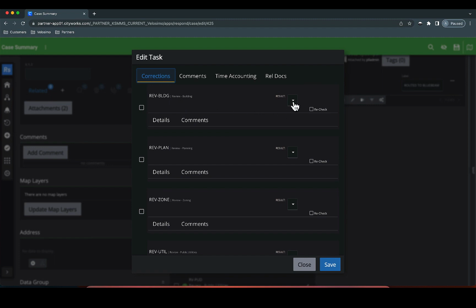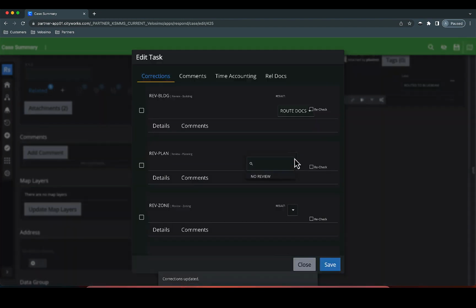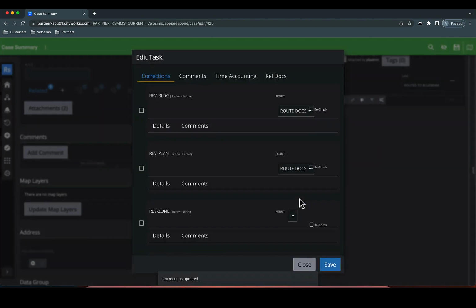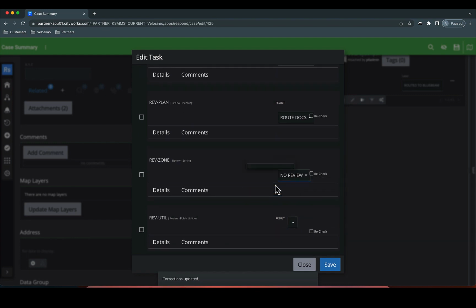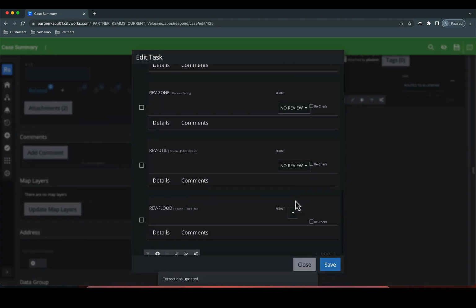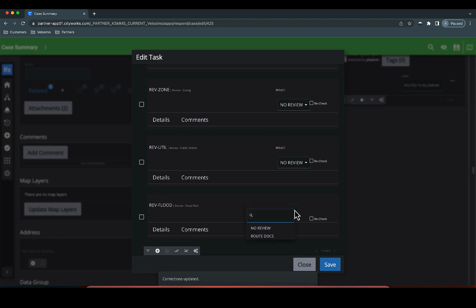And we have set some standard statuses to determine which departments receive the documents for review. So I will set several departments to receive the documents, and I will set several departments to not receive the documents. This allows the agency to control on a case-by-case basis which departments participate in the parallel plan review.